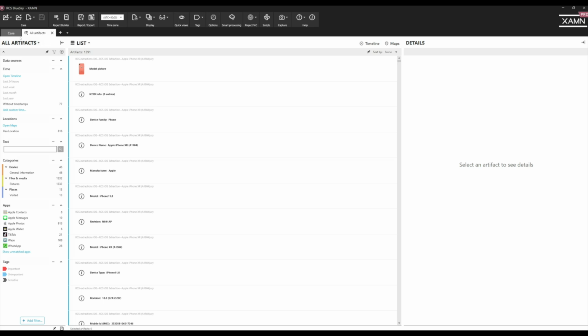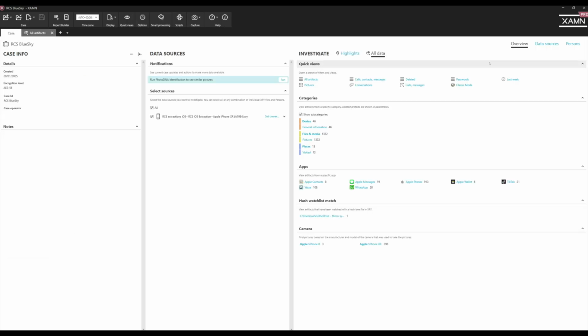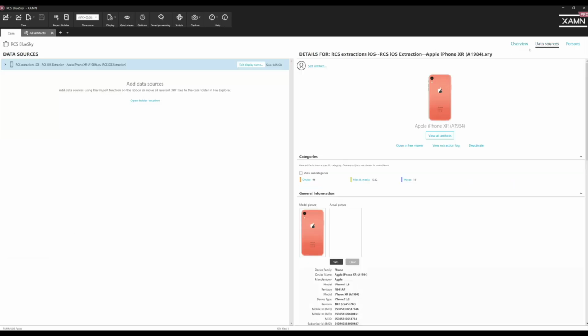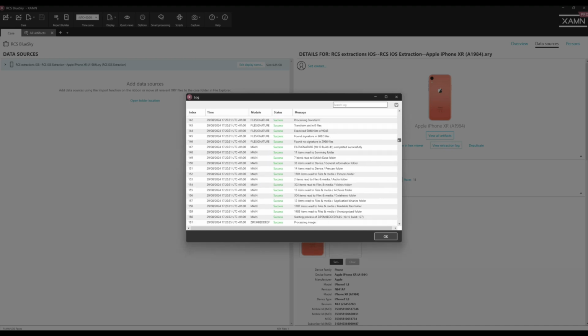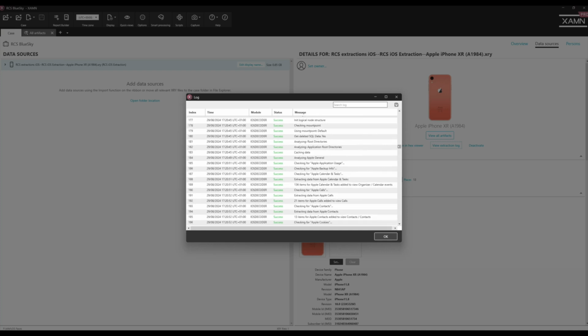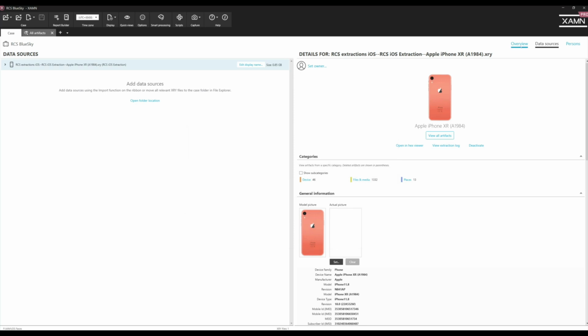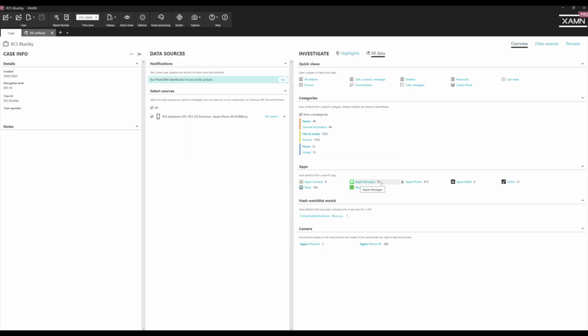But how do we know more details about the subset if we're given a subset to work with? Well, of course, we can go to data sources and we can take a look at the extraction log that will give us a bit more detail around the extraction that took place. We're going to see certain numbers for what was extracted from the device. And we can soon go to the overview and see that those numbers are different. So it's pretty obvious that we're dealing with a subset here.